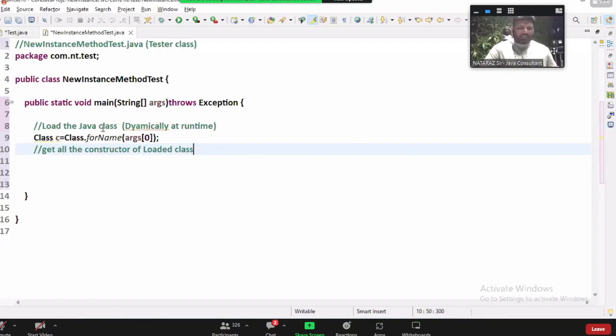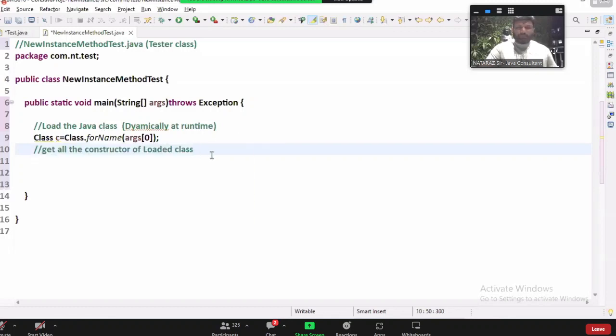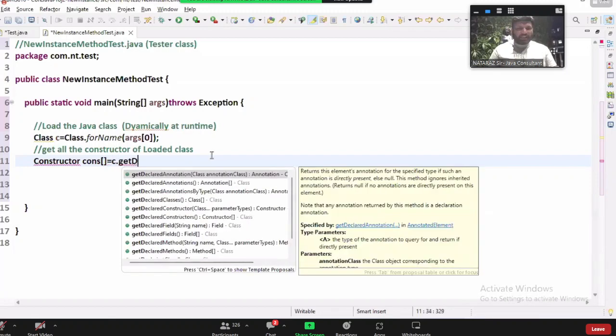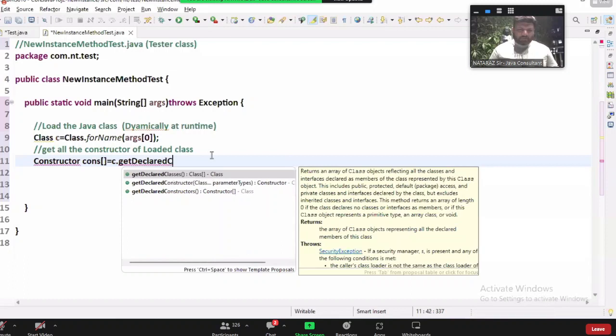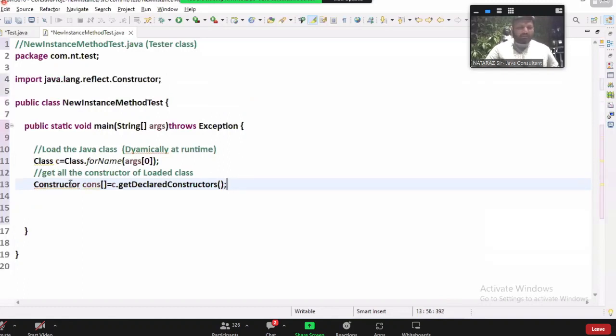Okay. Tell me next one. Class C is equal to... Listen. Constructor array cons array is equal to C dot getDeclaredConstructors. C dot getDeclaredConstructors.